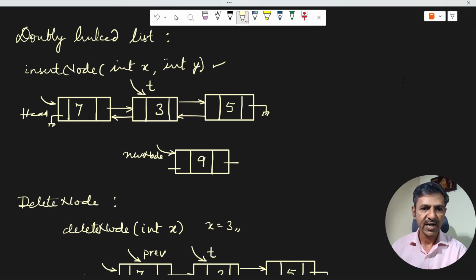So again you have to traverse the linked list from the beginning. You have to make t point to head, and while t data is not equal to x you have to traverse. Once you locate x, which is 3 in this case, you have to stop, and the new node has to be created with the value y, which has come through the method insert node. Now if this new node has to become part of this linked list and get inserted after 3, what all changes do we have to make?